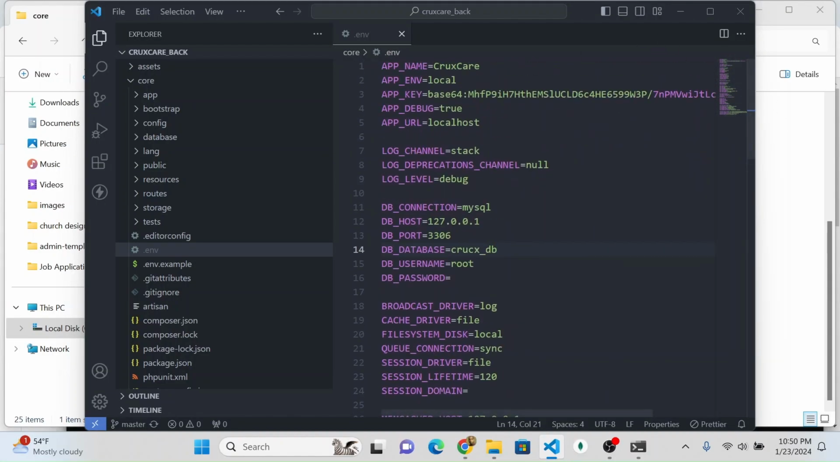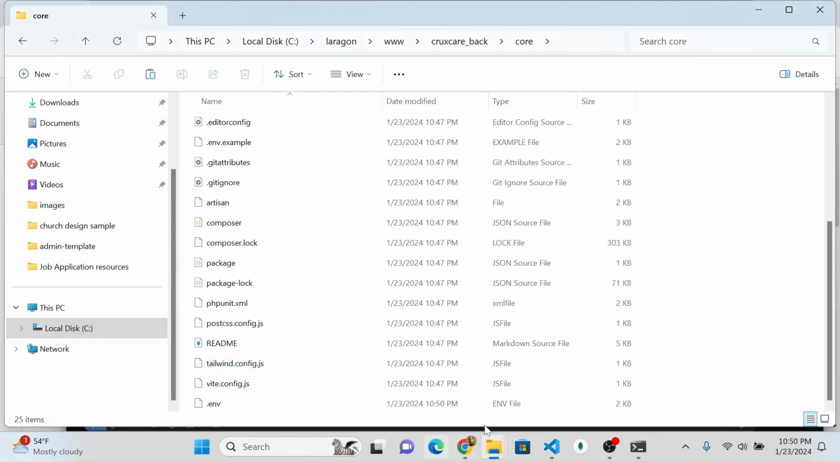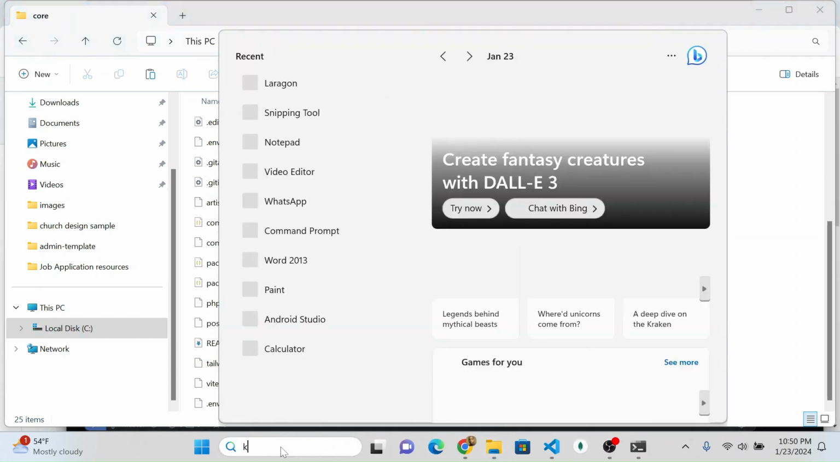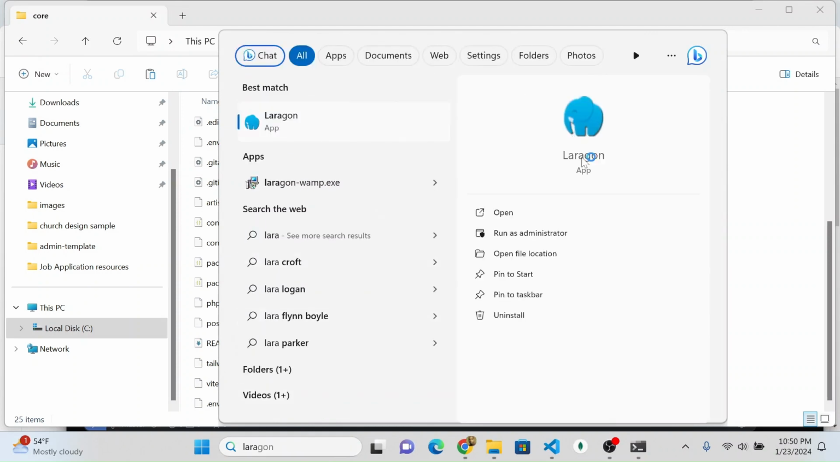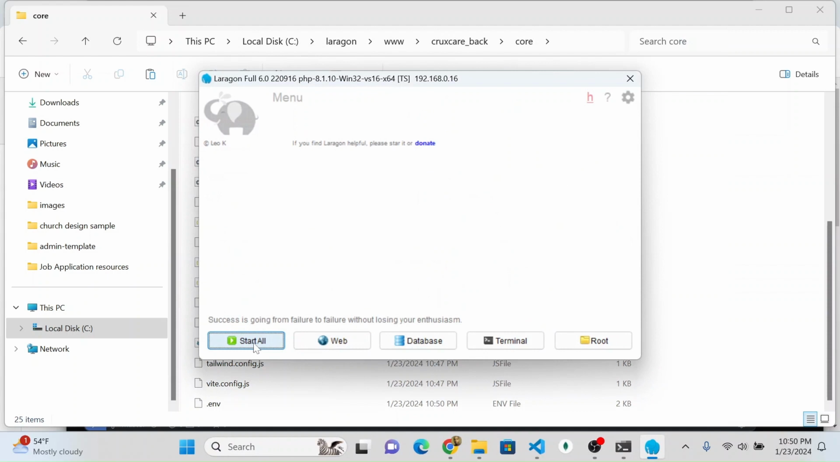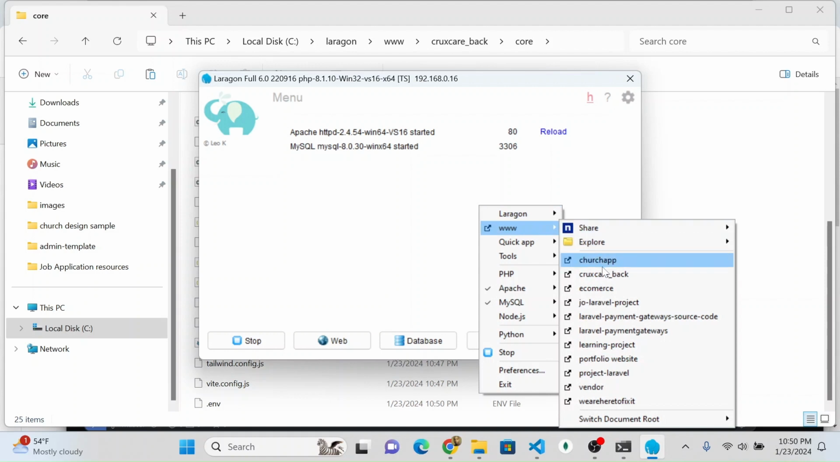Okay, all right, so let's now open Laragon. Okay, so this is my Laragon app. At first I have to start this, because without starting it I won't be able to do anything. So I can try to reach my project here. This is the project I've cloned.